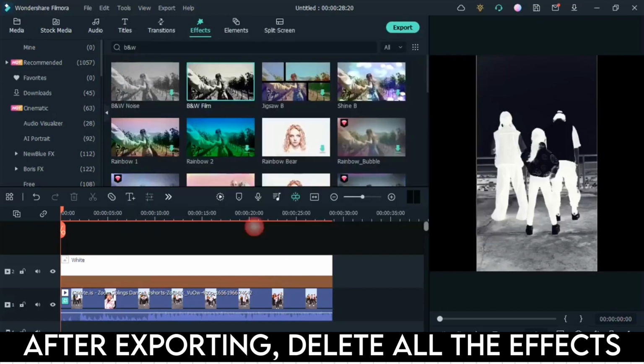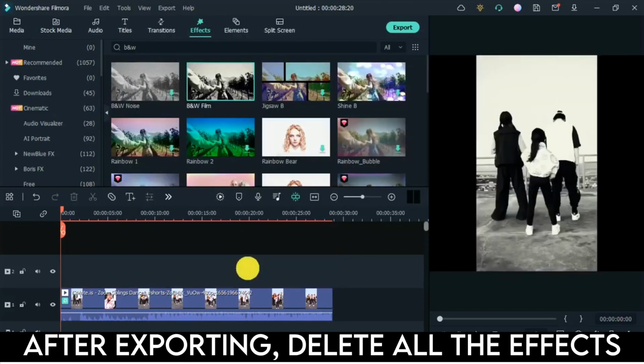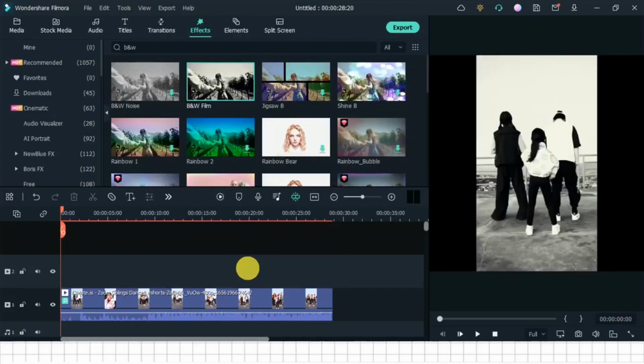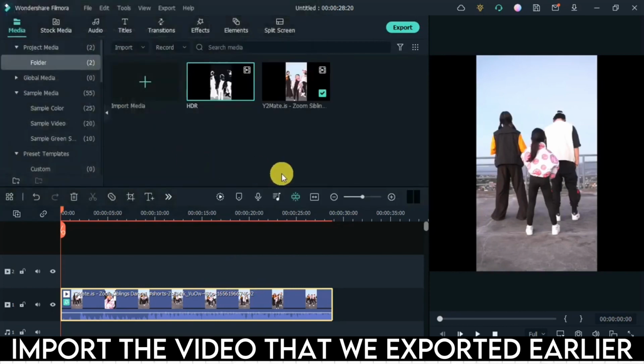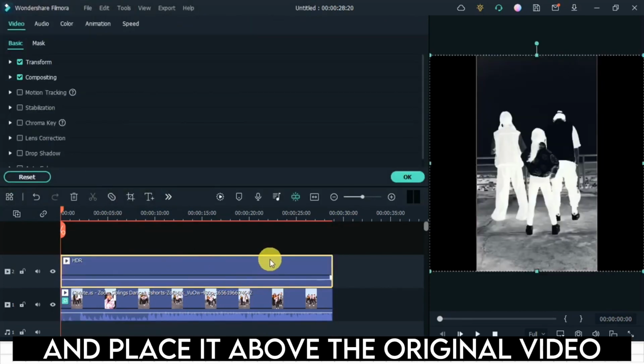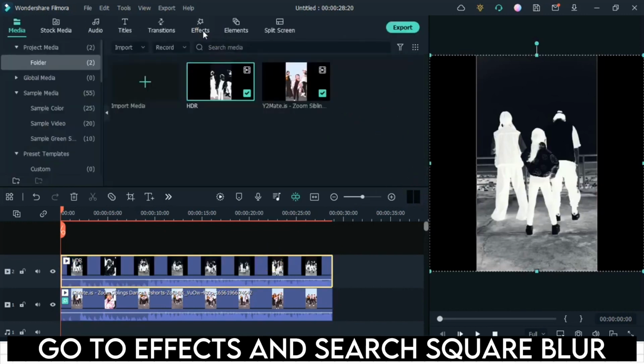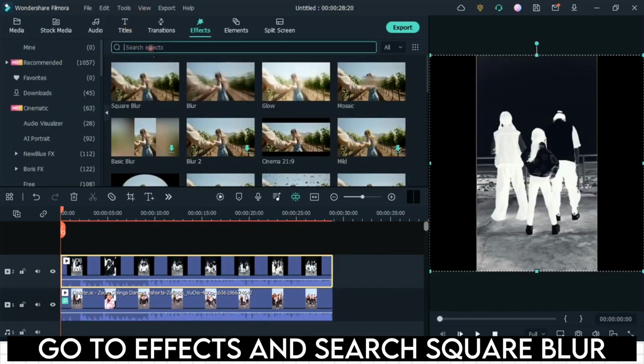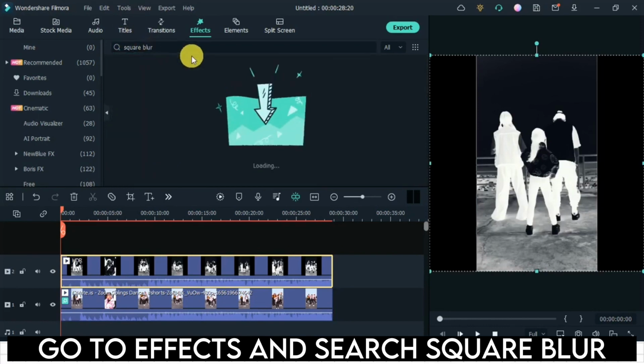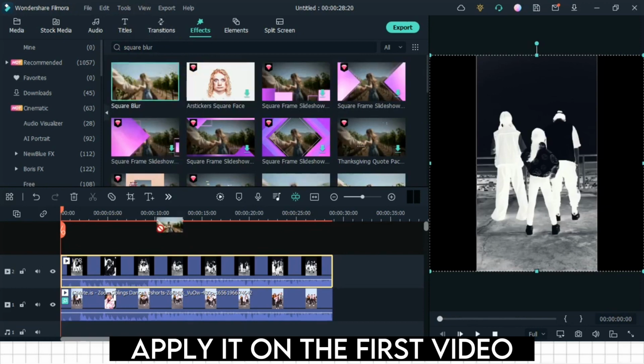After exporting, delete all the effects. Import the video that we exported earlier and place it above the original video. Go to Effects and search Square Blur. Apply it on the first video.